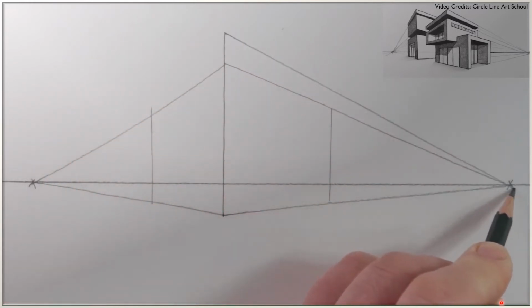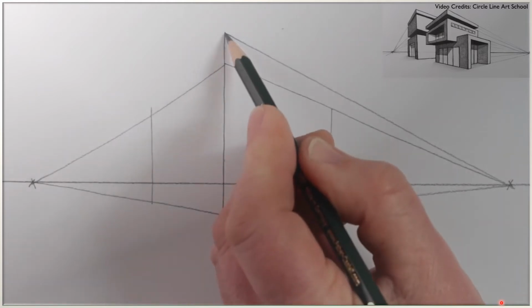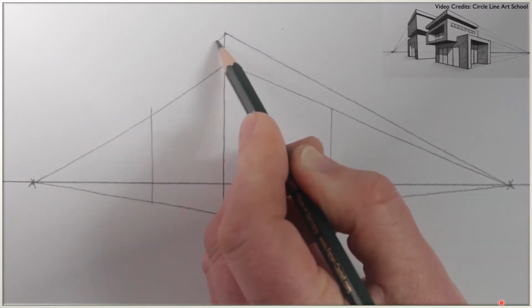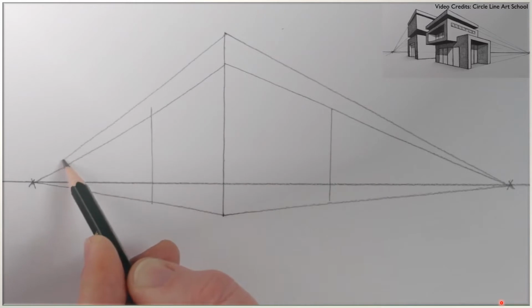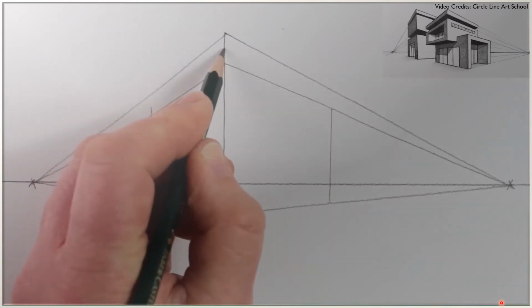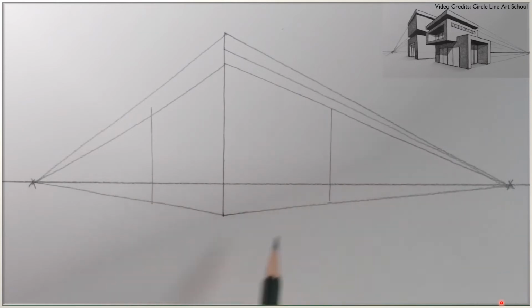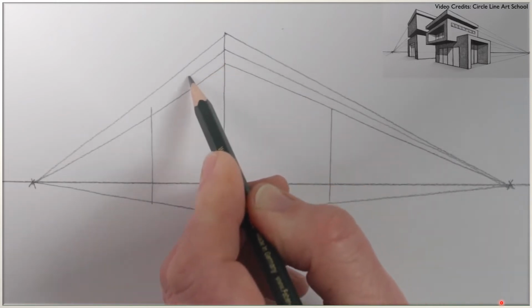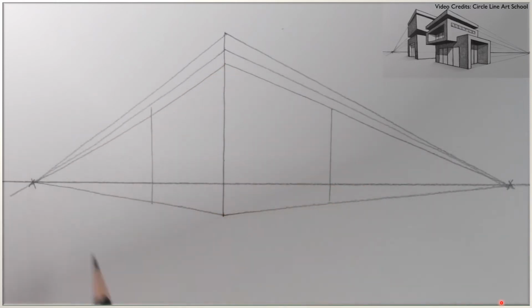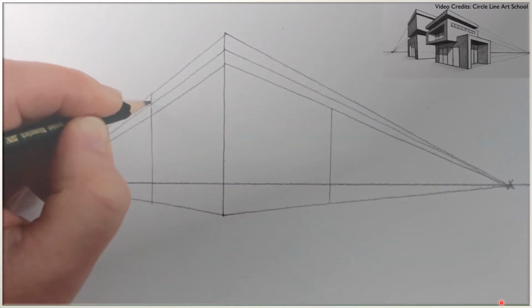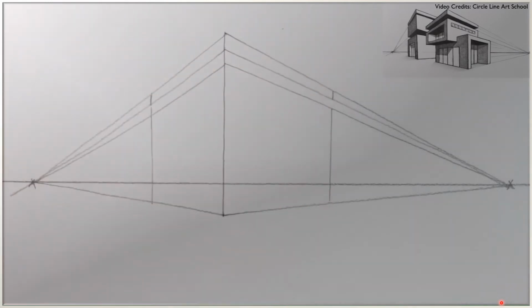To draw a floating flat roof, we need 2 more diagonal lines going to the right vanishing point. And we can take these 2 lines to the left vanishing point too. And now we can just mark a small vertical line on the left and the right of these new diagonal lines to show where the edge of the roof is.